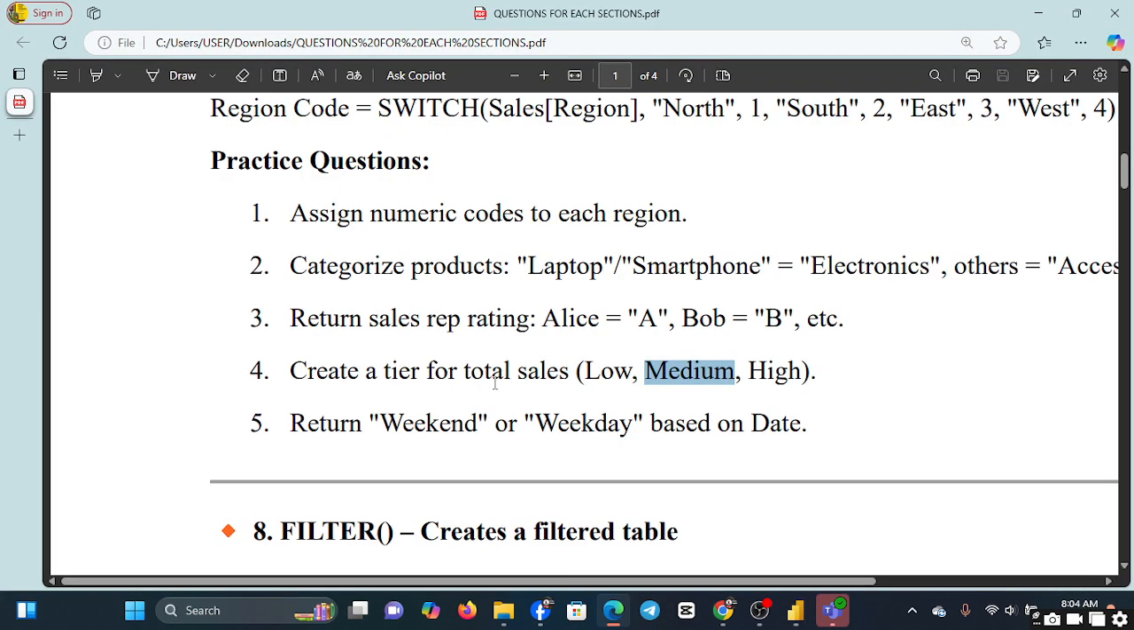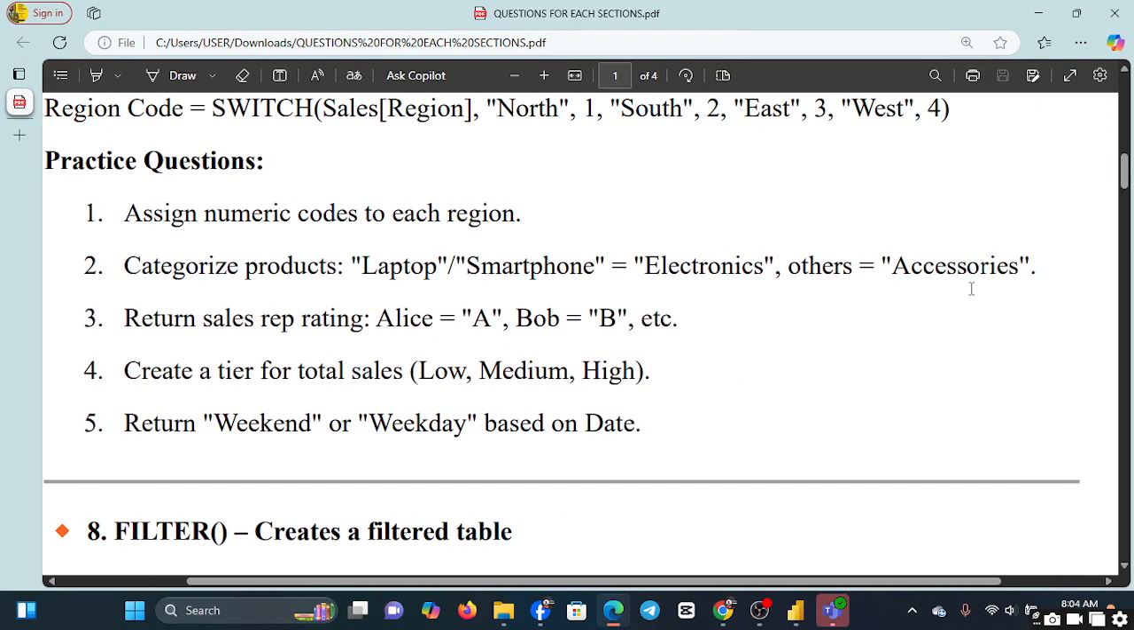Then the next question says to categorize product: laptop. Is it categorize product laptop or smartphone, electronics, and other accessories? So we want to categorize every one of them. Laptop or smartphone is equal to electronics, or other is equal to accessories.